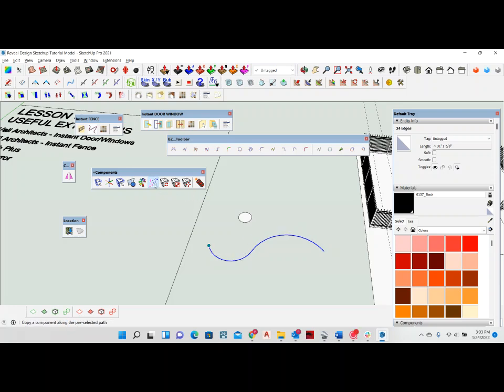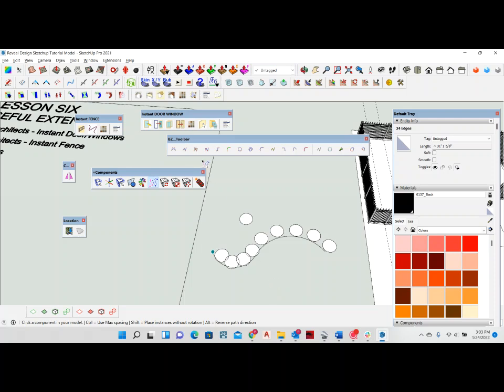So maybe I'll try that again. So we'll go path array, grab this. Oops, I'm going to click out. So path array, select your line, path array, copy a component along, click the start point of the path. So we're going to click that start point here, then click our component, and then we can start moving them as we want to. So kind of neat.